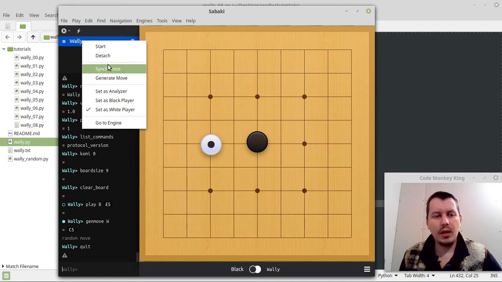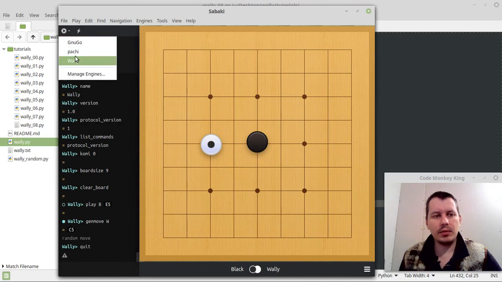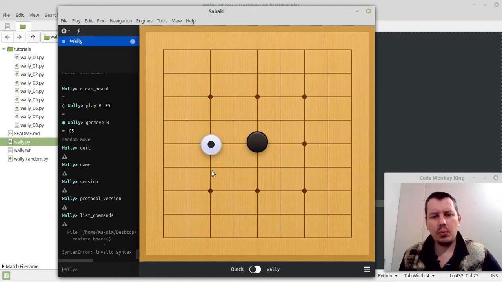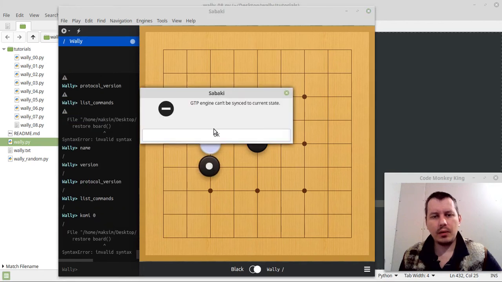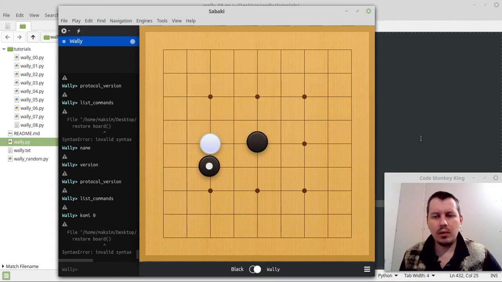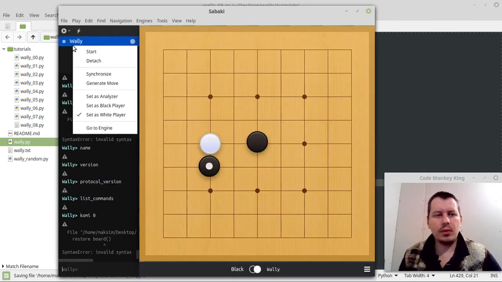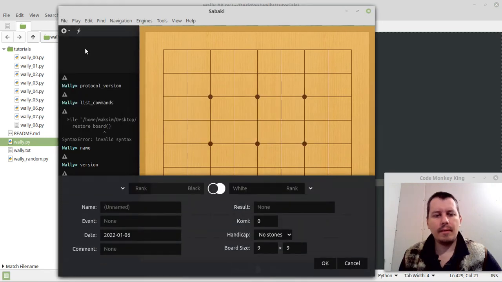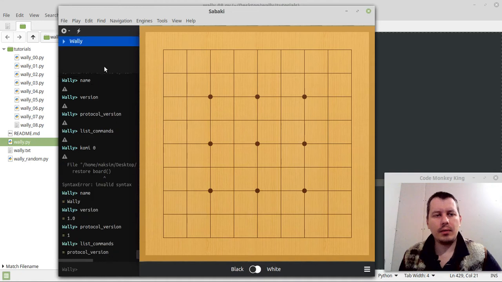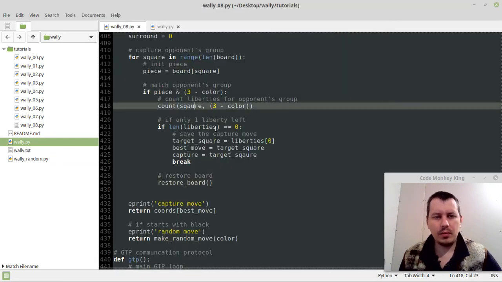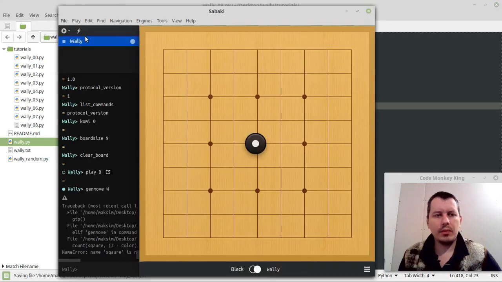Okay, so at the moment, what our program should be capable of doing is to capture the group of your stones, if any. So I just detach this and play as white player, so we can continue the game. Excuse me, restore board's just a typo. Restore board. Okay, so let's start a new one, and play as white player. Something else, square, typo. One more time.